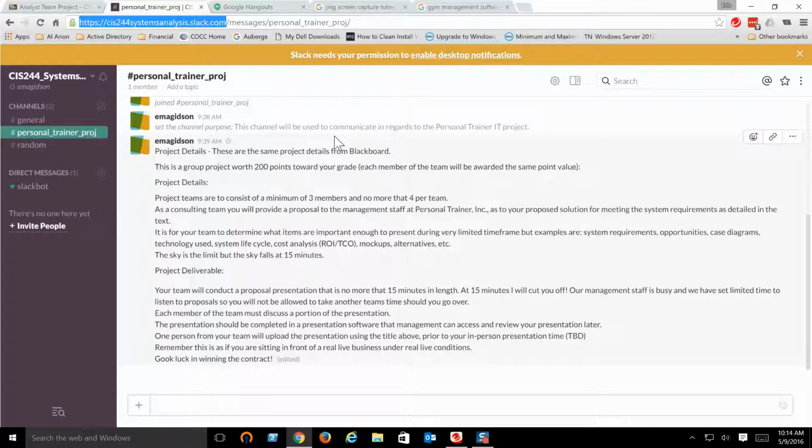If you want to use a different kind of software, by all means, do whatever your team decides. You're going to just give a 15-minute presentation that provides the solution. And again, there'll be more detail on this as we move forward.